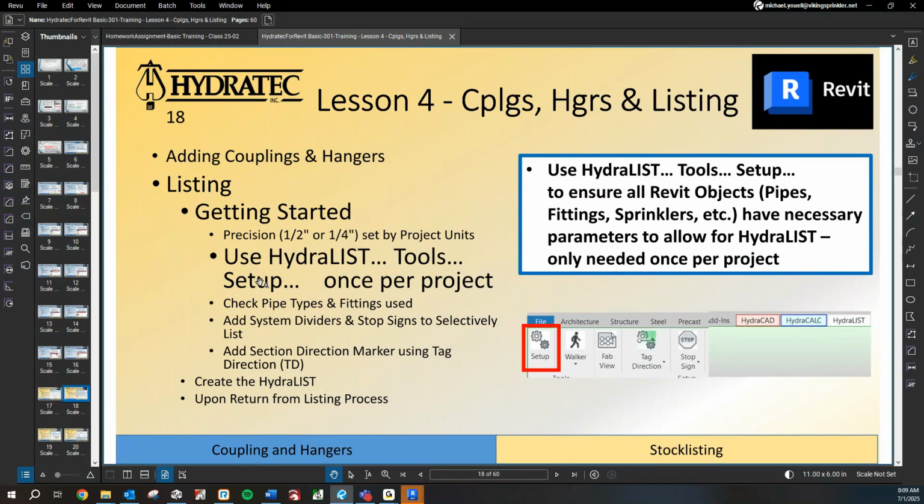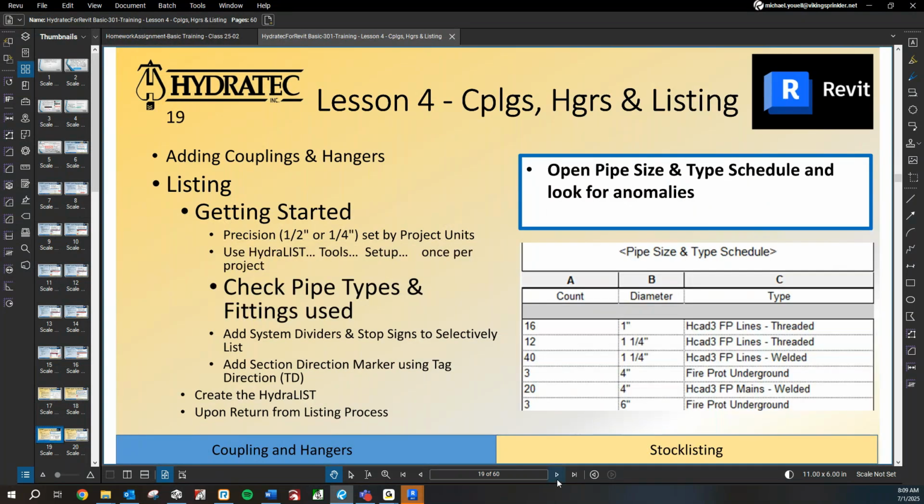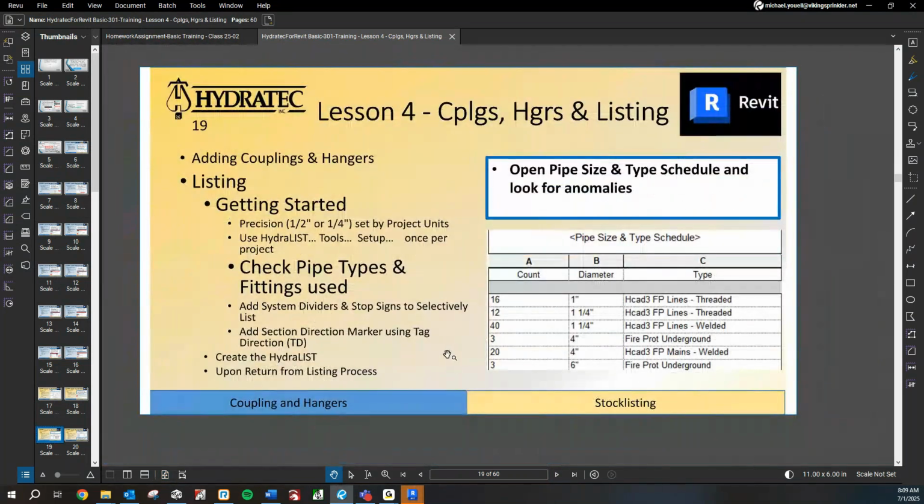Okay, slide 19 is also talking about preparation for actually running the stock list. And an advantage in Revit is that we can look at everything in the model in those views. We can look at it in a section view or a plan view or in a 3D view. But better than that, we can look at it in a table view rather than clicking on a pipe and saying, what kind of pipe are you? Do I have them all the right kind of pipe?